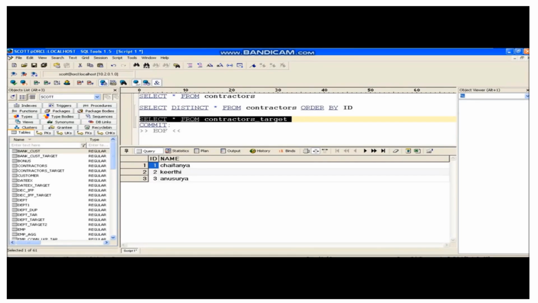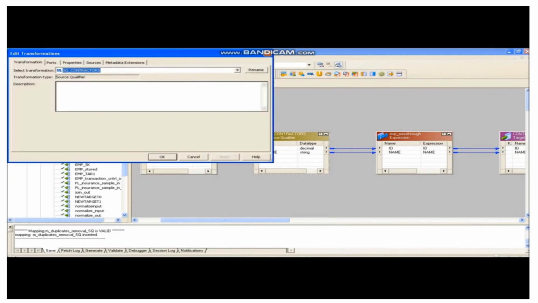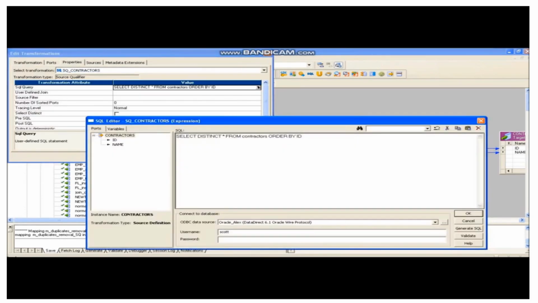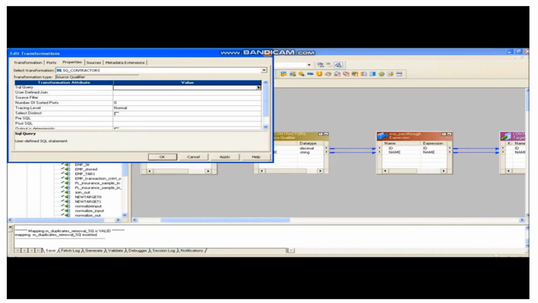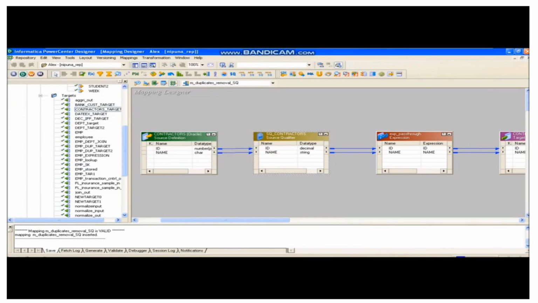We have another way to remove the duplicates using source qualifier without writing an SQ override query. I will show you that one also. Just double click on source qualifier, go to the properties tab and remove the SQ query which we have given earlier. And go down, you can see the distinct option. Just check this distinct option, then click on OK and then save the mapping.